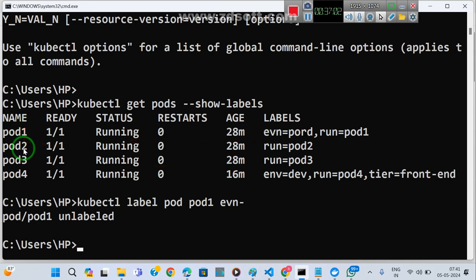For two pods, I want to apply ENV prod. For pod 1, for pod 2. Guide me here. kubectl label pod. Oh, two pods I want to apply at a time, right? Here it won't allow because we need to set one by one only. Or else I need to set for all the pods. For all the pods, how can I set it?